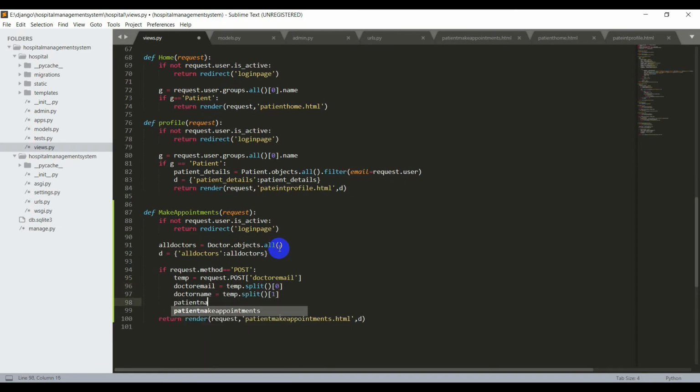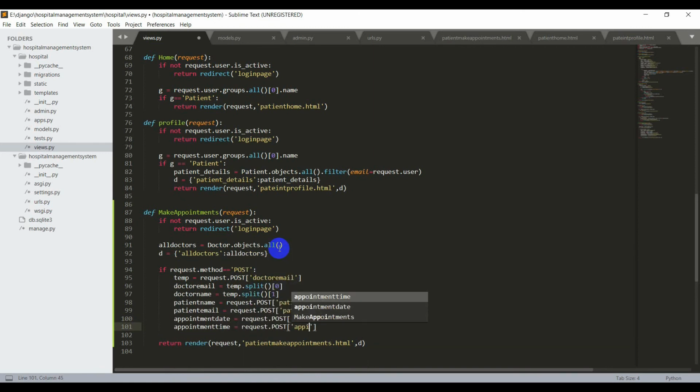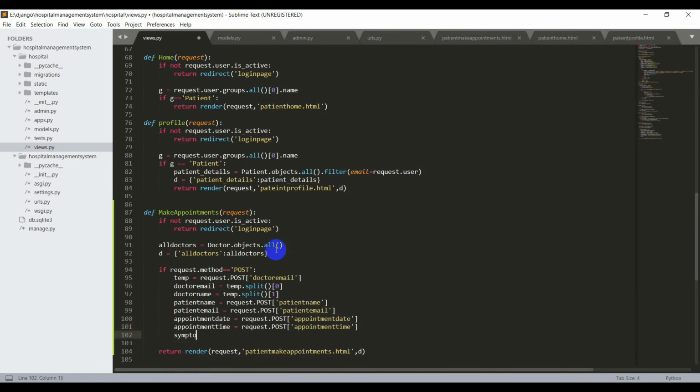And now for the patient name, I'll say request.POST of patient name, and patient email is equal to request.POST of patient email. And the appointment date is equal to request.POST of appointment date, and appointment time is equal to request.POST of appointment time. And the last one is symptoms, that is equal to request.POST of symptoms. So we got all the data required to make an appointment, and now we need to send them to the database. For that, I'll use a try except method.